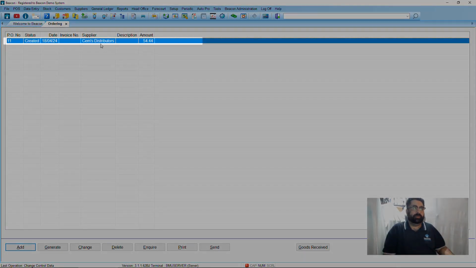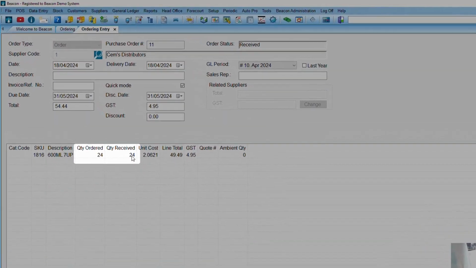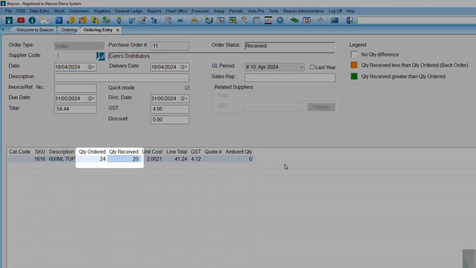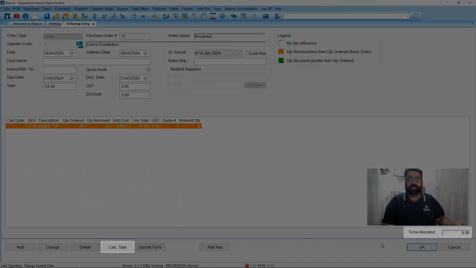If I select this order that I've created here and I go goods received, and I enter in a value less than what I originally ordered. So if I say 20, and then I also have a discrepancy down the bottom there of how much to be allocated. Now I can either press calc total to recalc it, or I could just press OK and it would prompt me if I wanted to recalc it.